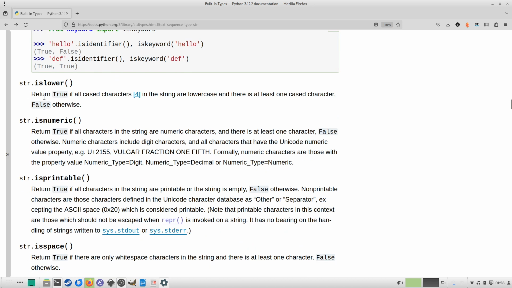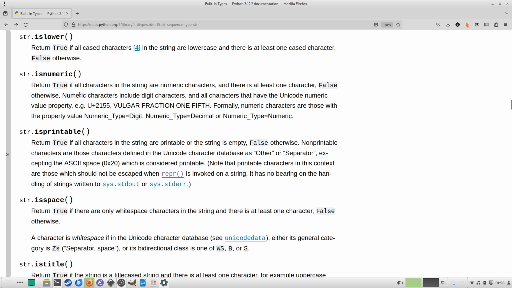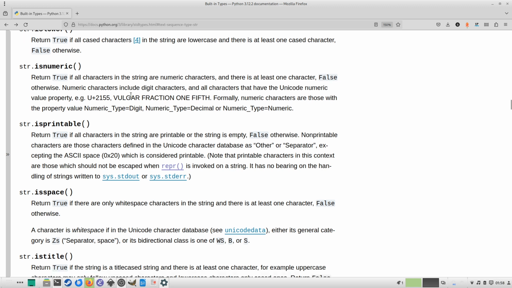str.islower returns true if all cased characters in the string are lowercase and there is at least one cased character. False otherwise. str.isnumeric returns true if all characters in the string are numeric characters and there is at least one character. False otherwise. Numeric characters include digit characters and all characters that have the Unicode numeric value property, for example U+2155, vulgar fraction one fifth. This is some Unicode specification text. Formally, numeric characters are those with the property value Numeric_Type equal to Digit, Decimal, or Numeric.